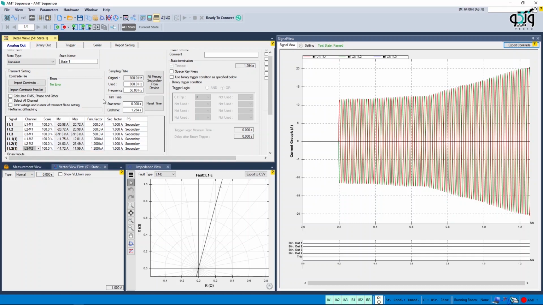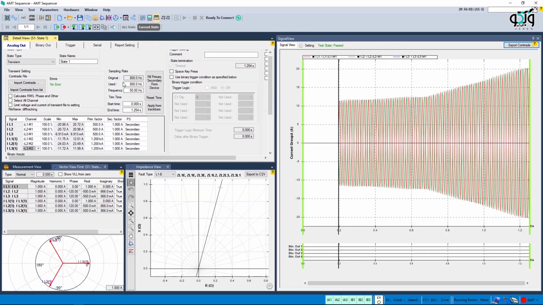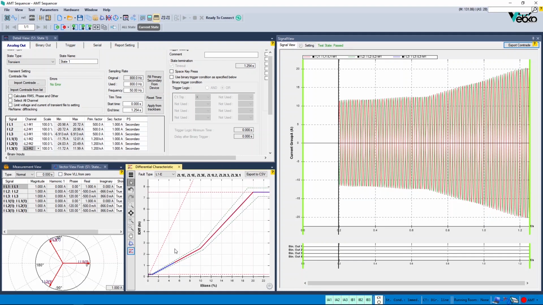Then from the toolbar, on the top of the page, the current state option is selected. By doing this, the signals related to state type are displayed in the signal view and vector view after importing the COMTRADE file. Subsequently, click on the differential icon on the impedance view window so the characteristic curve of the differential relay is displayed. This curve is based on the I bias and I diff that are bias current and differential current respectively. Remember, by selecting the differential curve, the name of the window is changed to differential characteristic.